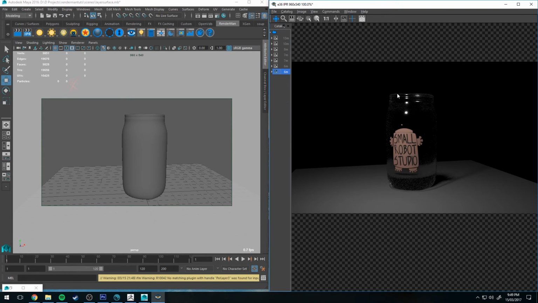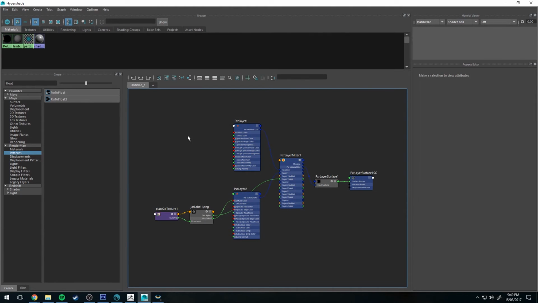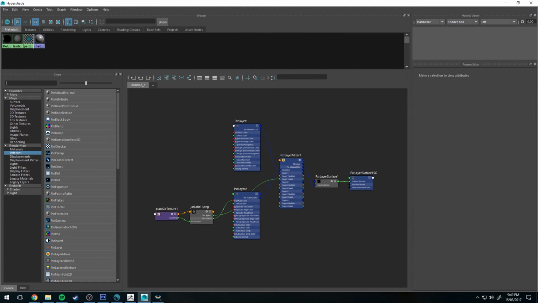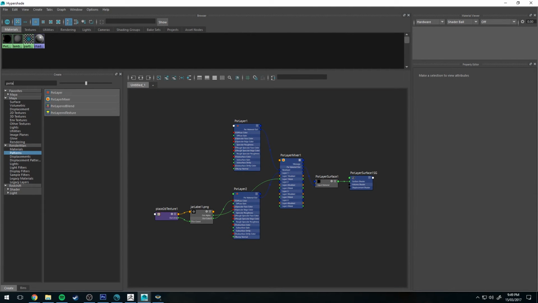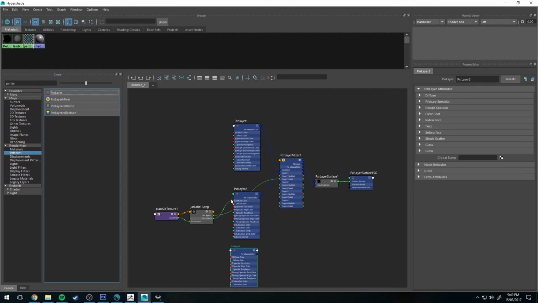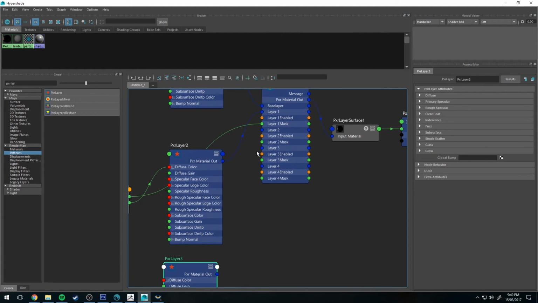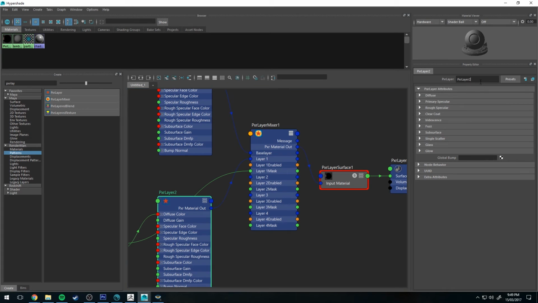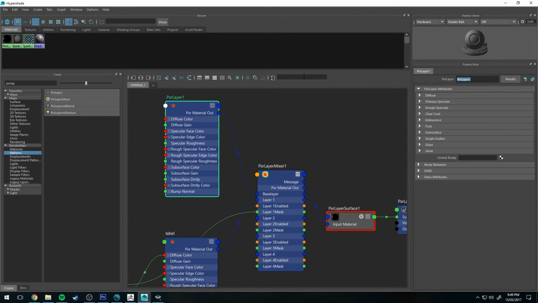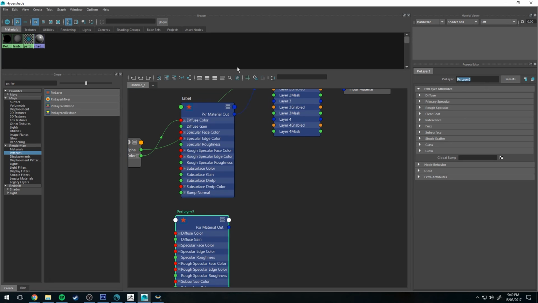All right, finally, I will put some dirt on the glass on a separate layer just so you can see how that might work. So we'll just jump back into the Hypershade editor now, and we're going to go PxrLayer, and get that PxrLayer node. It helps to actually name these layers a lot, so I'm just going to quickly name those. So that's glass, that's label, and this is going to be dirt.